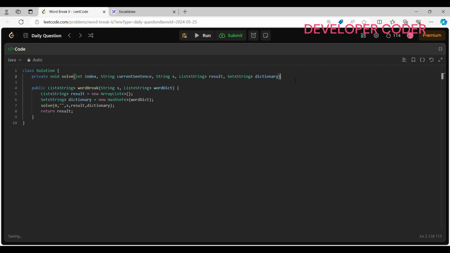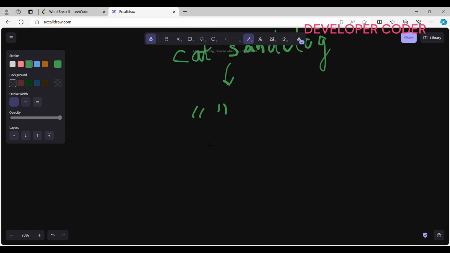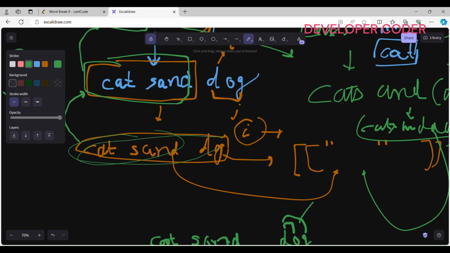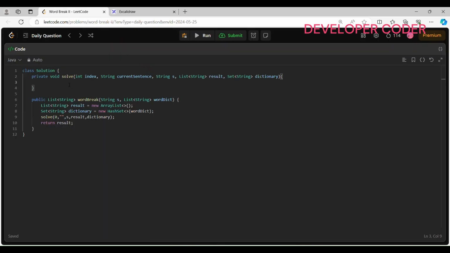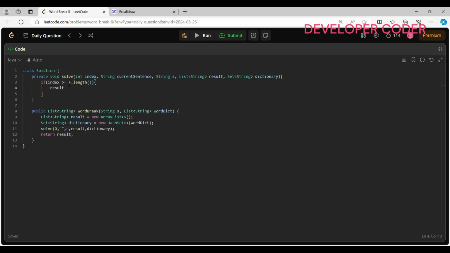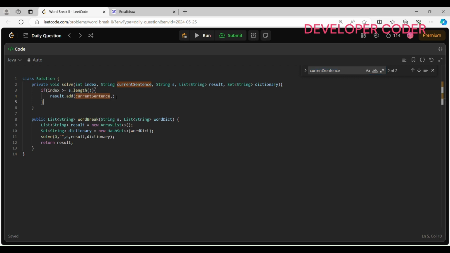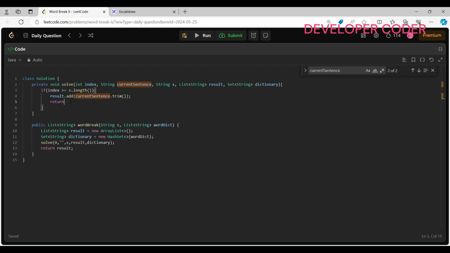Now inside this, whenever my I reaches out of bound, I am adding this current string to my final result. That's what I'm doing. So here I'm going to write one simple line: if my index is greater than or equal to s dot length, in that case just simply add the current sentence to my result. I hope spellings are correct. Then let's trim it, because I don't want to add any space. Then from here just return. This is done. Clear?